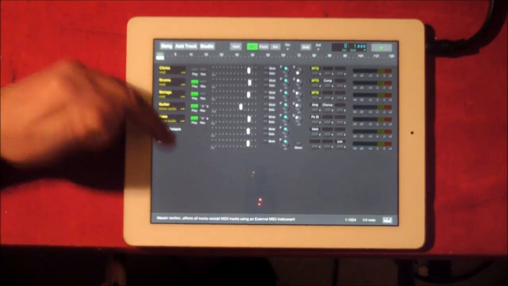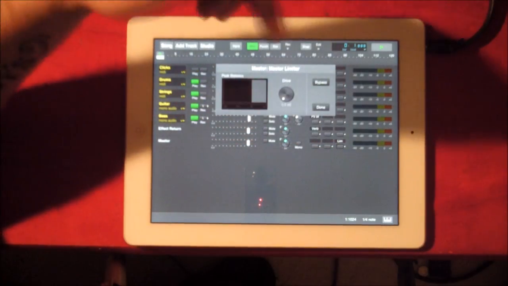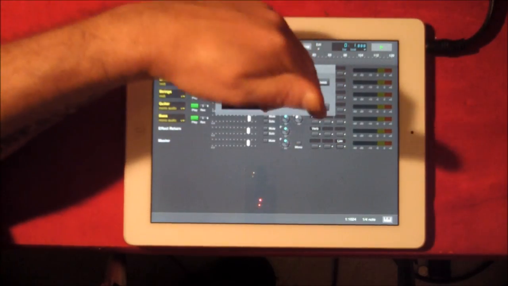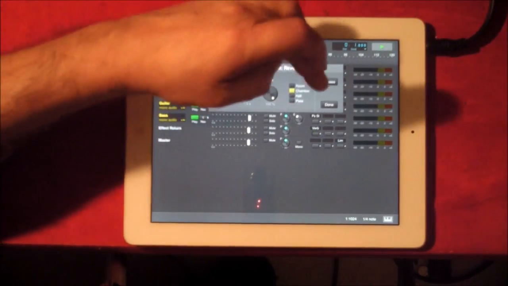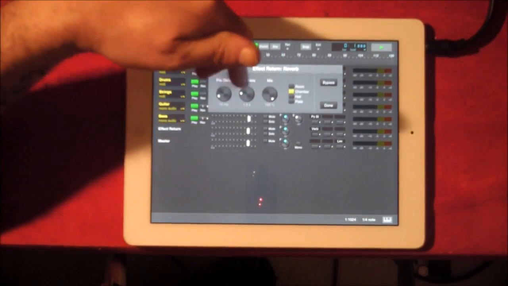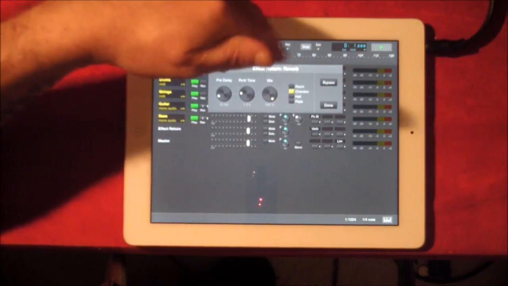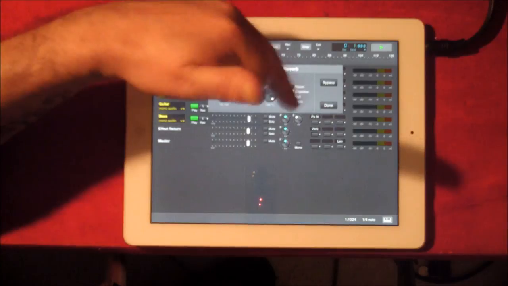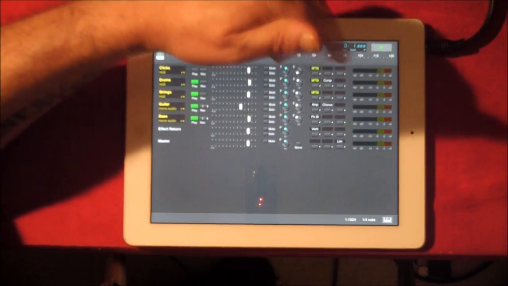Effects return and master effects. So there's a limiter on the master straight away. And a reverb setup for the overall mix. It has some nice controls, obviously the mix, the reverb time, pre-delay, which is cool beans, room, chamber, hall, and plate. So that's your general overall reverb.